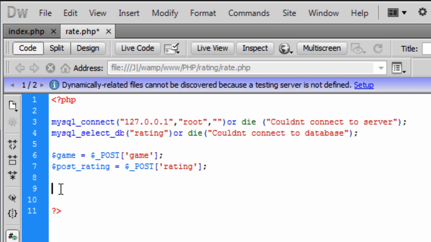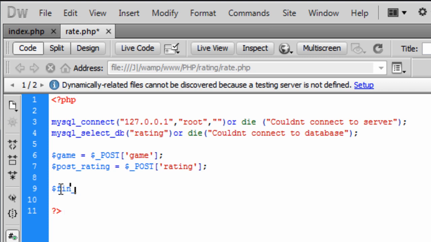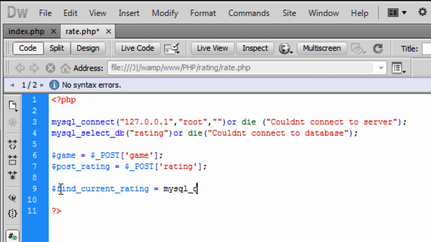So now what we need to do is find the current rating and the current hits from the database. To do this, we can just create find_current_rating, and this is going to equal mysql_query, and basically we're going to say select star from rates, which is a table, where game is equal to the game what the user has selected, so the rating what the user has selected.